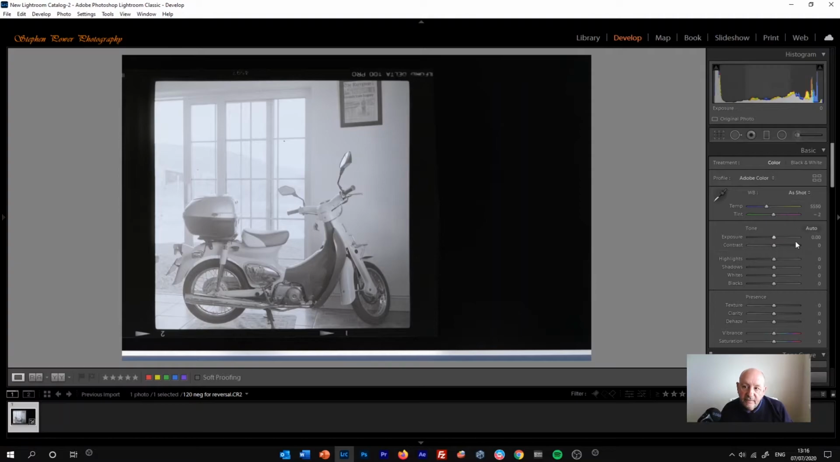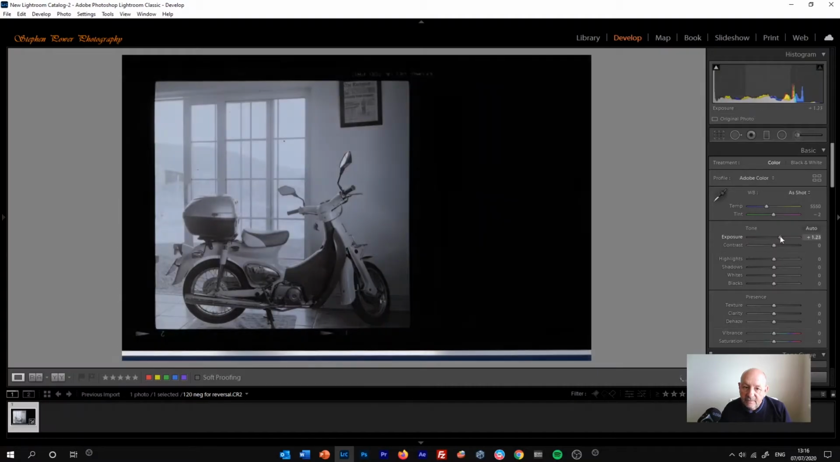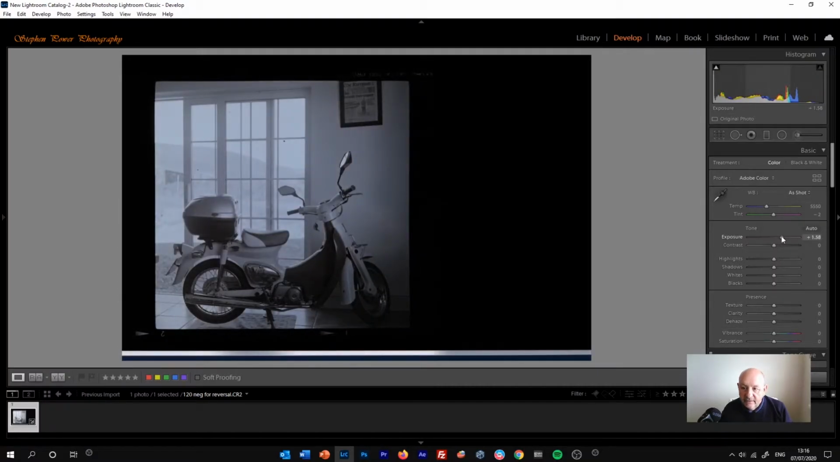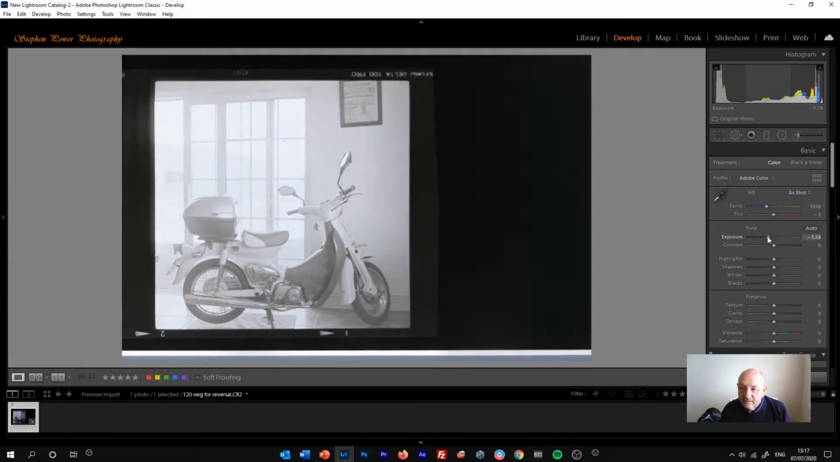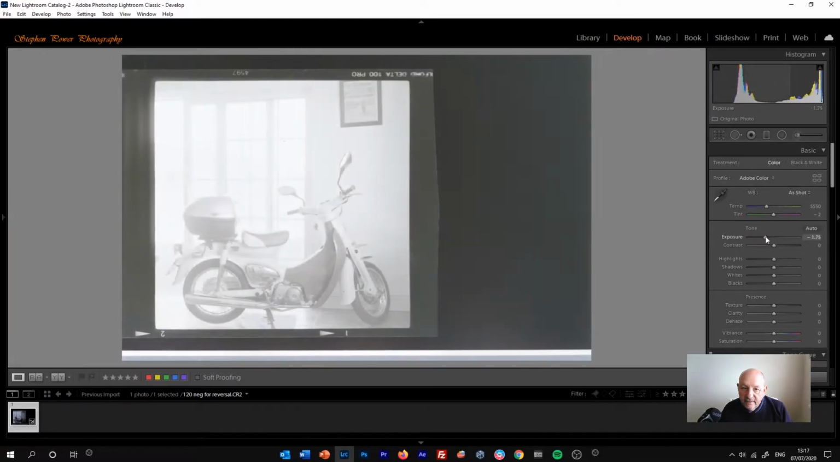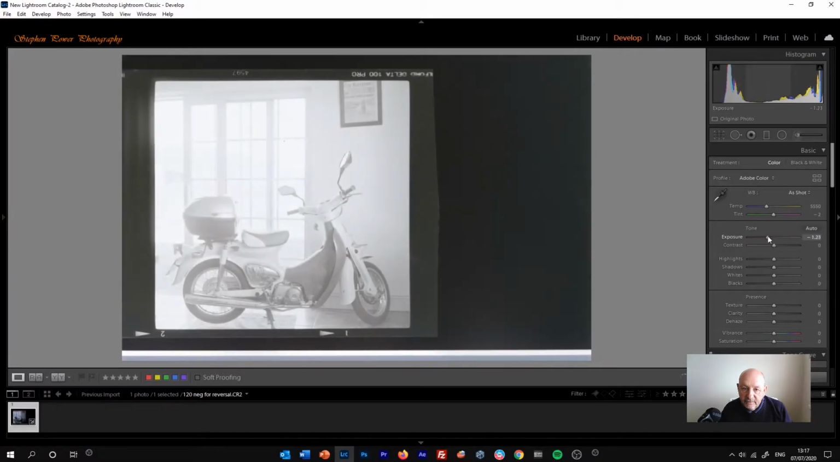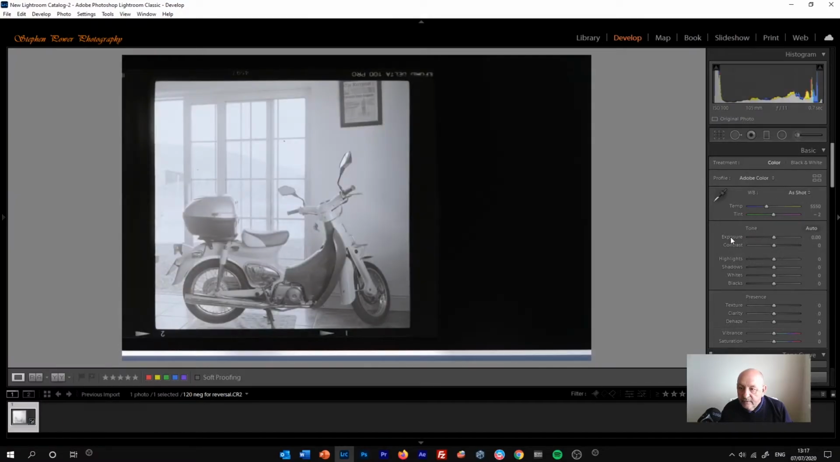The first thing we need to be aware of is that most of the sliders will be reversed. So for example, if we take the exposure slider to the right, which is normally increasing the exposure, then the image goes darker. And if we take it to the left, which is normally decreasing the exposure, underexposing the image, it goes brighter. So that's just something we need to be aware of when we're making some of these changes.